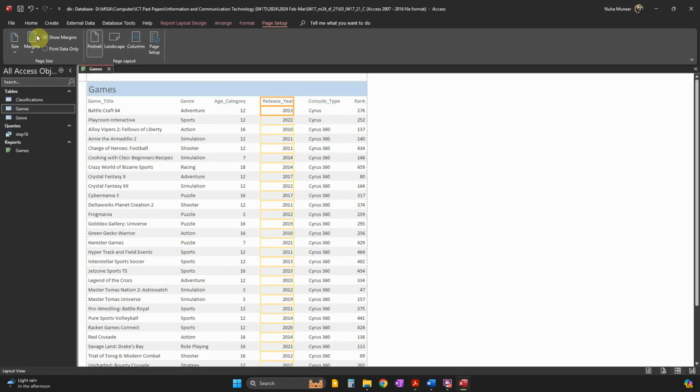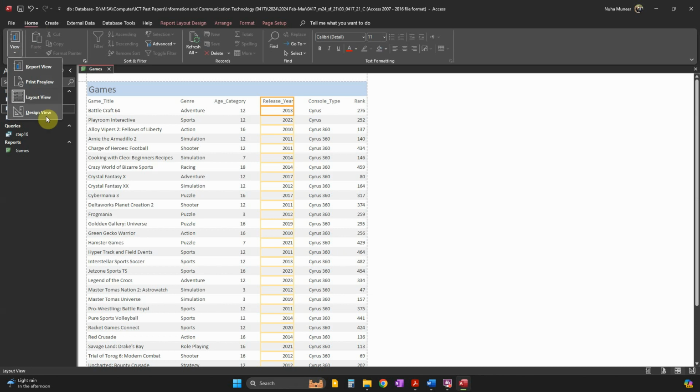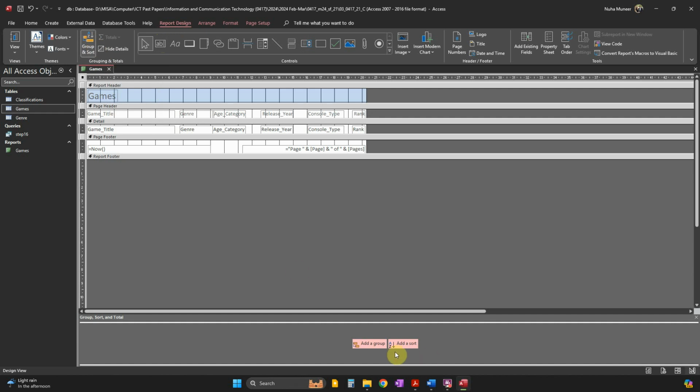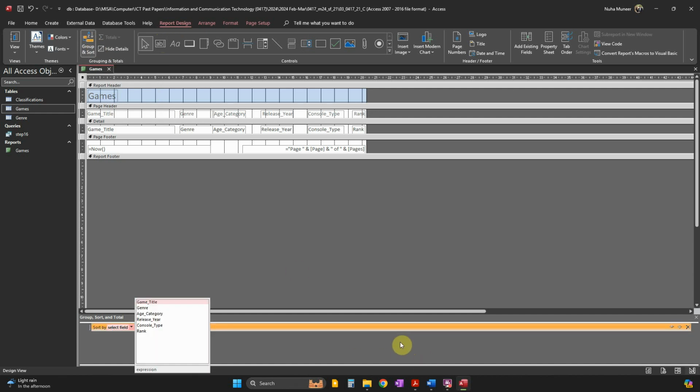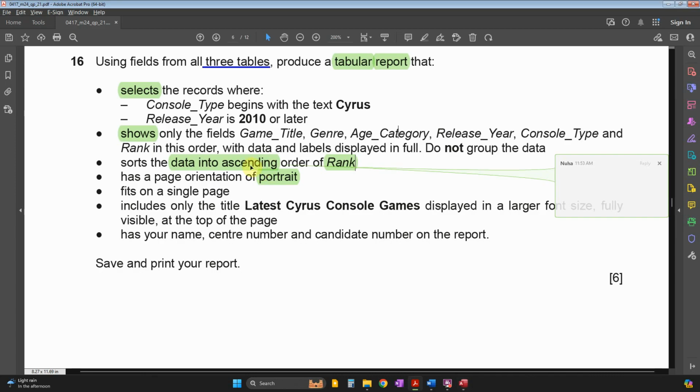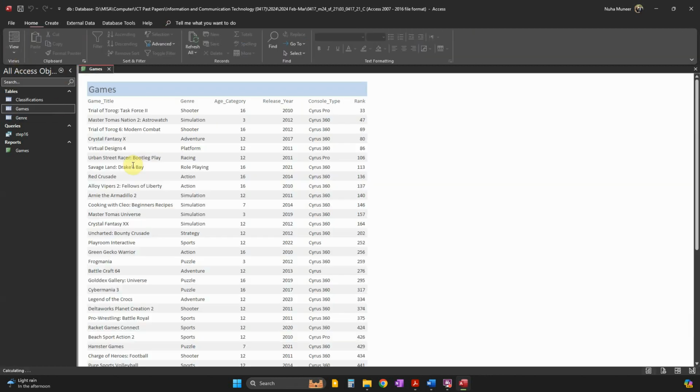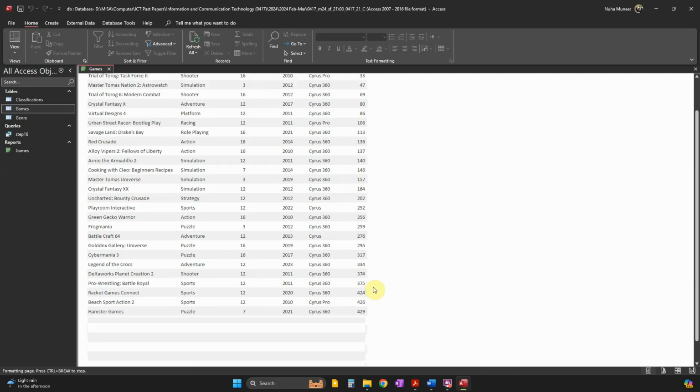Okay, so to do it, go back to home, click on design view. In design view, you're going to find in the report design at the top here there is group and sort. Click on it and add the sort. Okay, we need it to be based on rank. So click on rank, and rank supposed to be ascending order, so it is from smallest to the largest, or sometimes from A to Z. Okay, so that's ascending. Let's check it right now. As you can see here, the rank is from smallest to the largest.